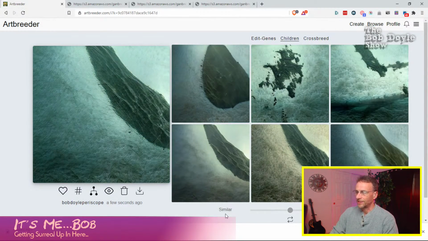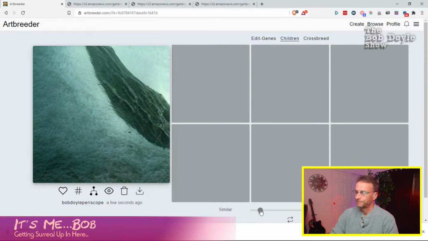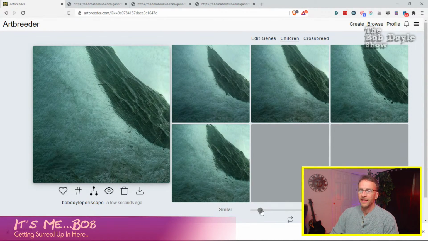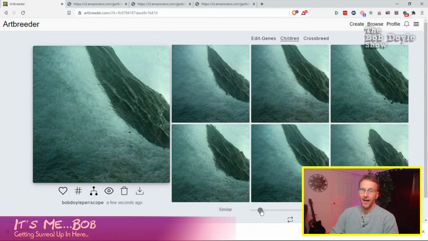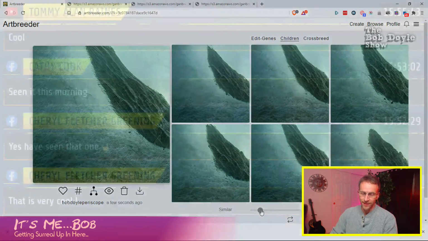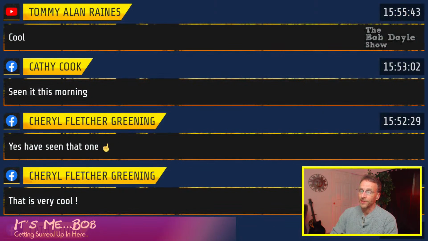Okay, so I can choose, my picture's blocking it, but this says similar, on the other side it says different. So if I slide over to similar, you can see that the images that it creates are, what's the word I'm looking for, boys and girls? Did you say similar? Hi, Tommy. Welcome.